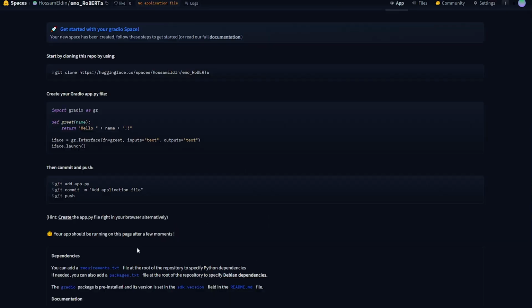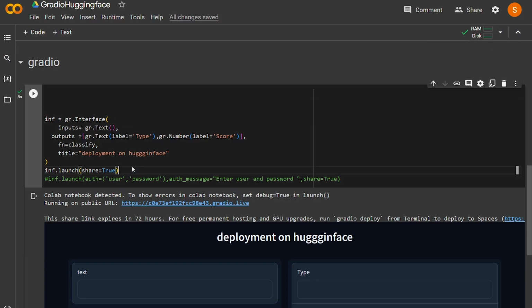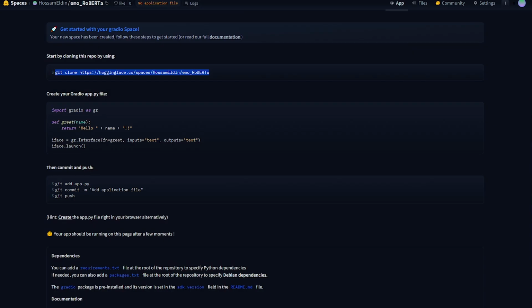Click the space, and here it will tell us to clone it, then create an app.py file and push it to this repo. So we are going to do exactly what it tells us, but we are just going to replace the logic of the app.py file with the logic that we created over here. All right, so I'm going to clone it and come back to you.